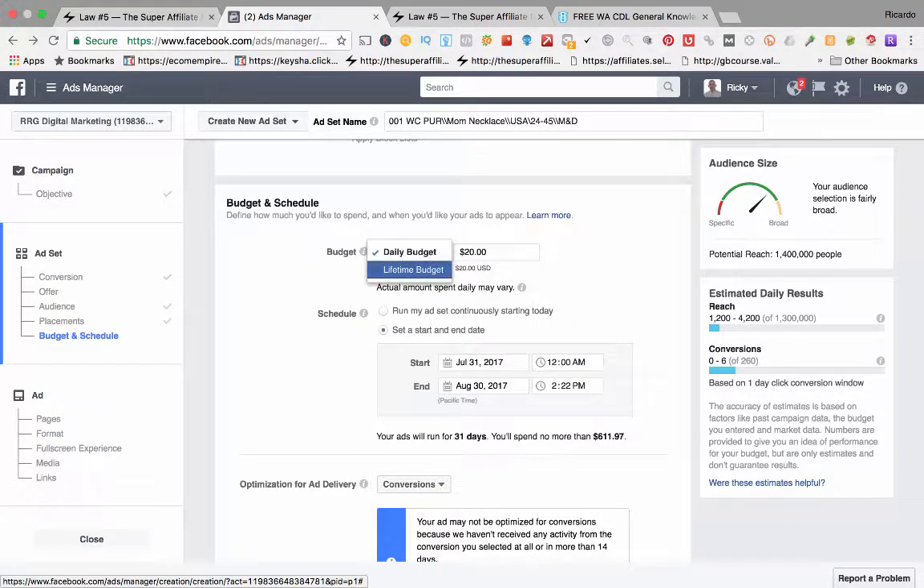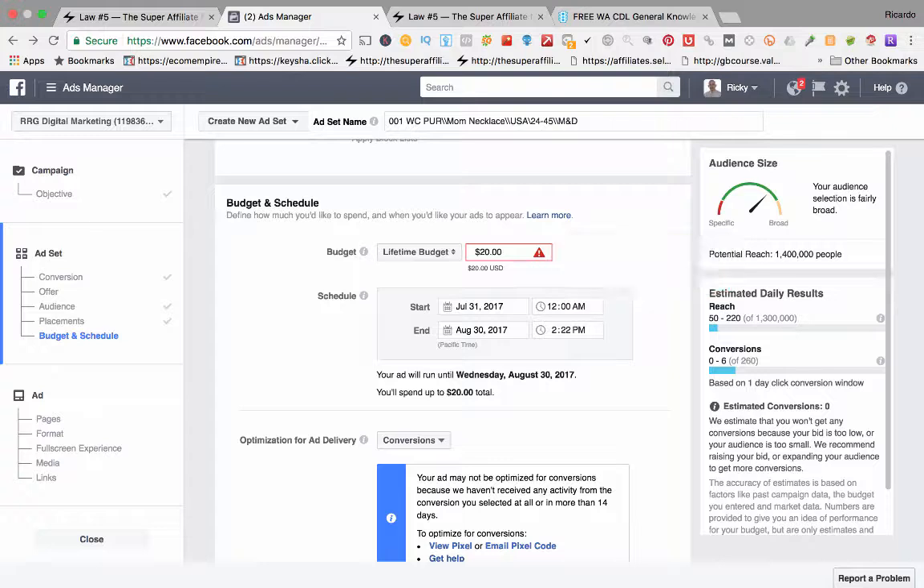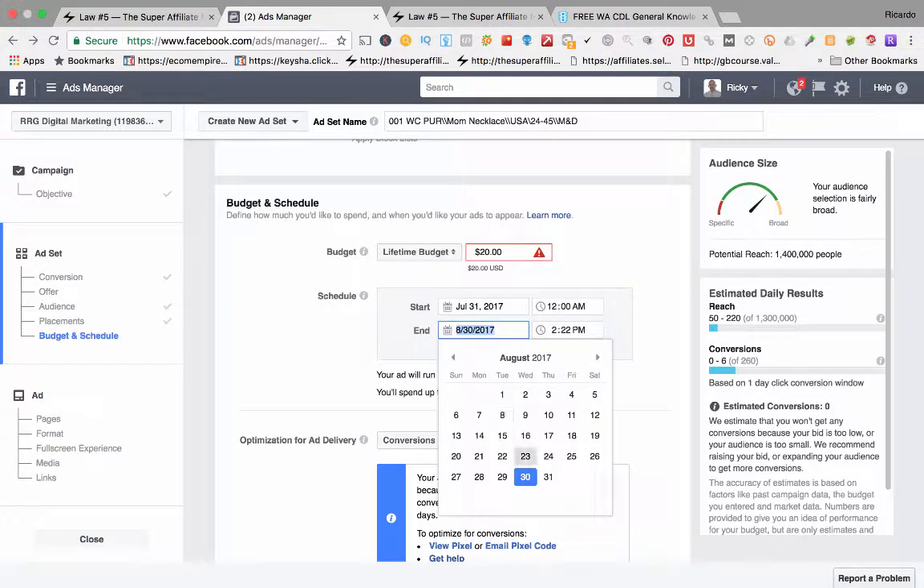You could do lifetime budgets as well. I think you could do, let's say, $20. You're gonna start on the 31st. It might give me an error here because it's 30 days ahead. Let's try it. See? So don't worry about it. If you want to try 20, you don't have to start on the 31st like Facebook is telling me. All you have to do to get rid of this warning is go back here and set up the close date.